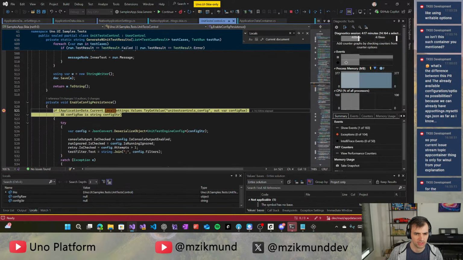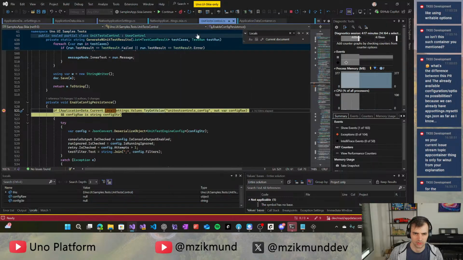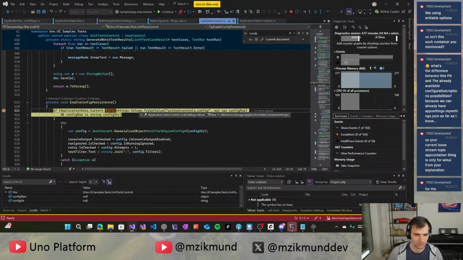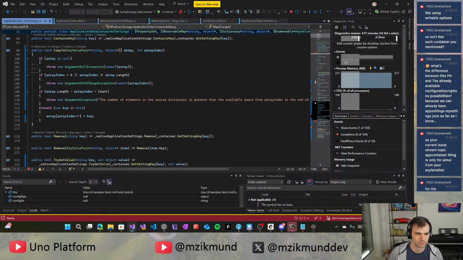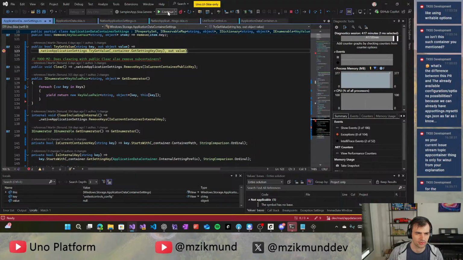So here it should be local settings values, try get value. That's the implementation that we are looking for. Go to definition. Come on. No, that's not what I want. So local settings values, try get value. This should be triggering this code.